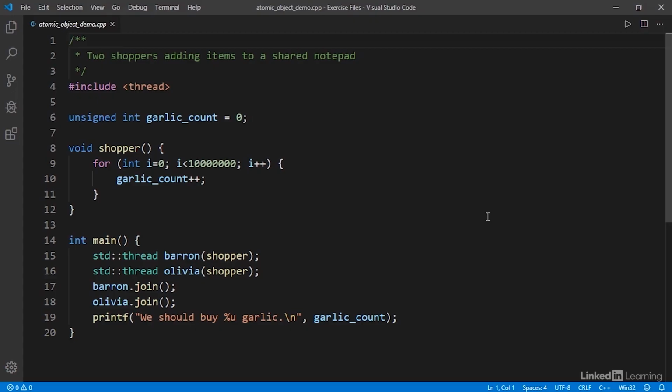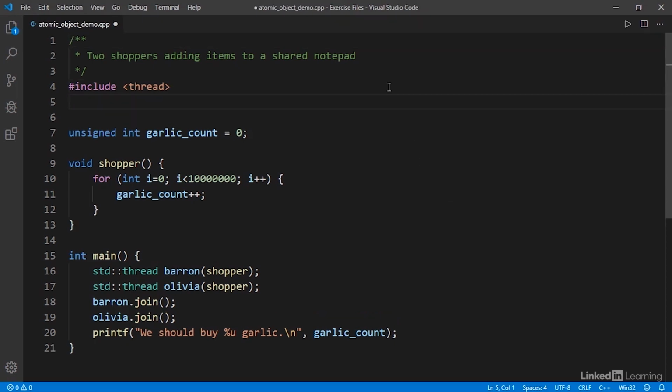To use an atomic object, I must first include the atomic header. Next, I'll replace the garlic count variable on line 7 with an atomic unsigned int, and I'll initialize it to a value of 0.